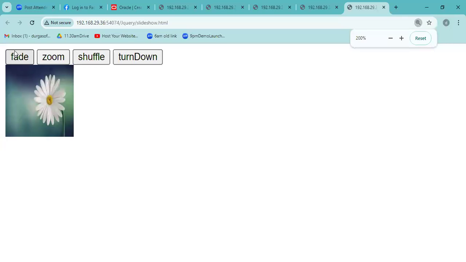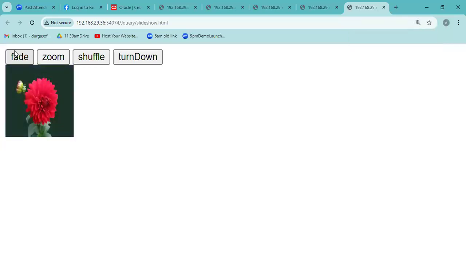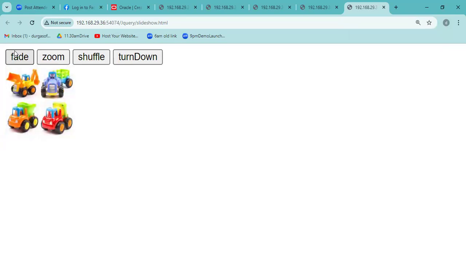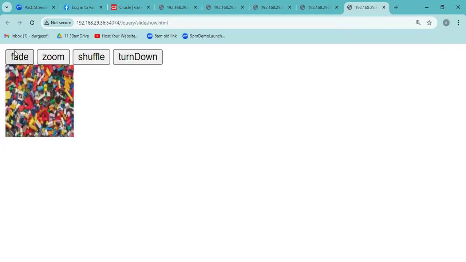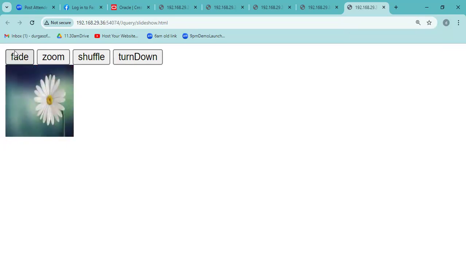See here, fade. From one image to another image, it will show you a fading effect. This is fade. Because of fade, it is showing a fading effect for our application. This fading effect for our application we can show to the user by jQuery.